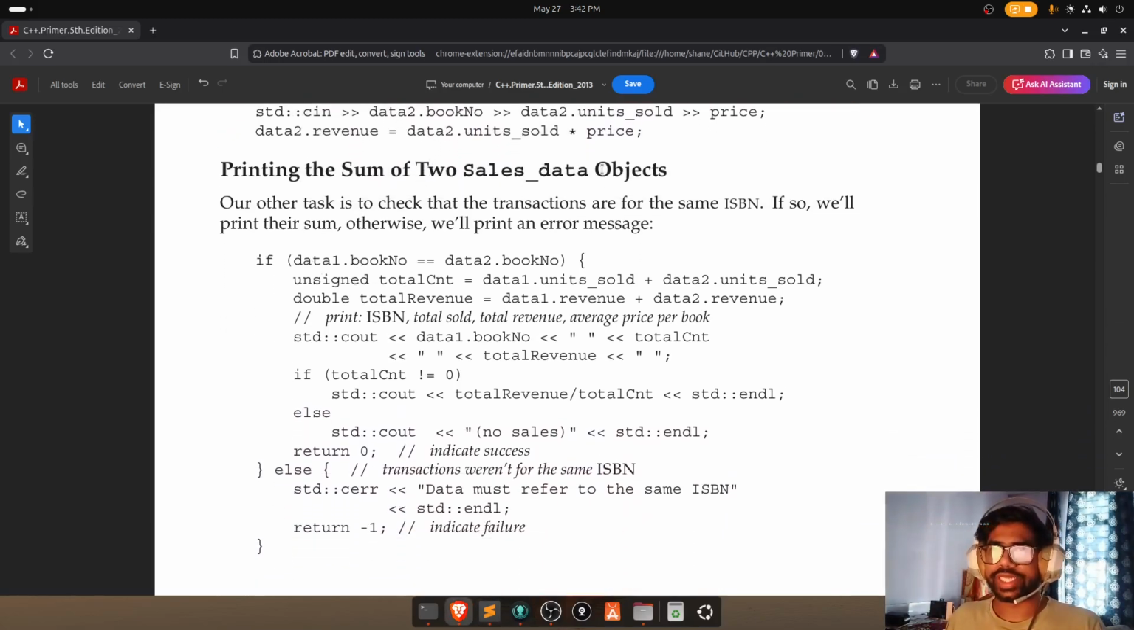Printing the sum of two sales data objects. Our other task is to check that the transactions are for the same ISBN. If so, we'll print the sum, otherwise we'll print an error message. If total count equals 0, it's not 0. Okay. There's no sales. Data must refer to the same ISBN. Then -1 indicates failure.